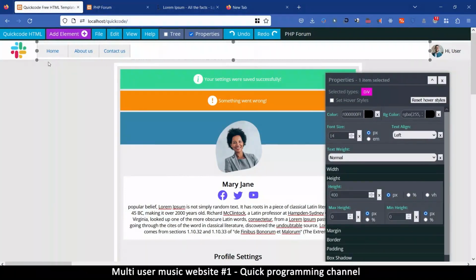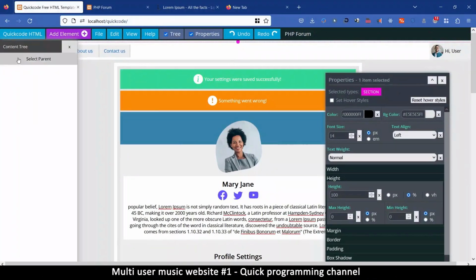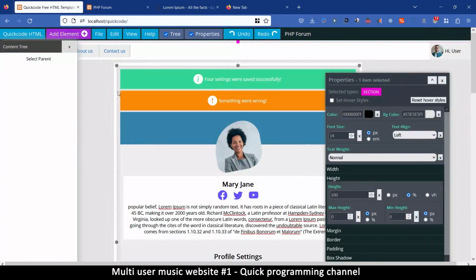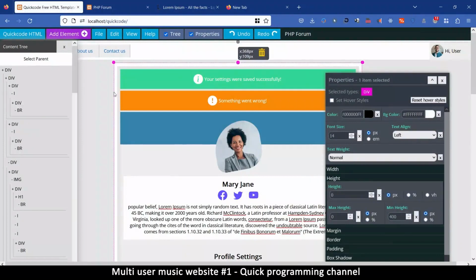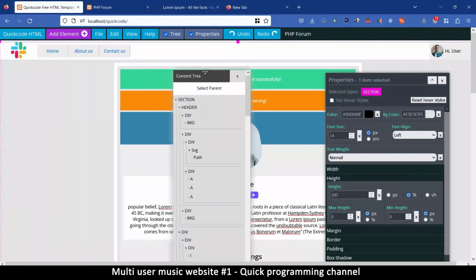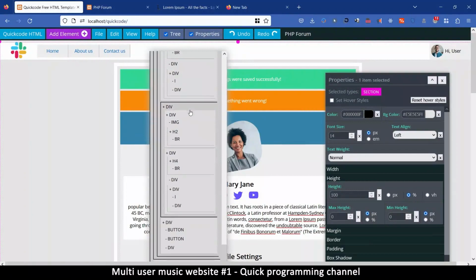So what I can do is just select this container that contains everything. Click on tree. Say select parent. No parent was found. Okay. There's a bug here. So I'll select this thing instead and say select parent. So it selects the parent of that, which is the section. So this is what contains everything. Now I'll move down here. Now the things are not labeled, but there's a div here with buttons. I'm looking for a div that has an image.